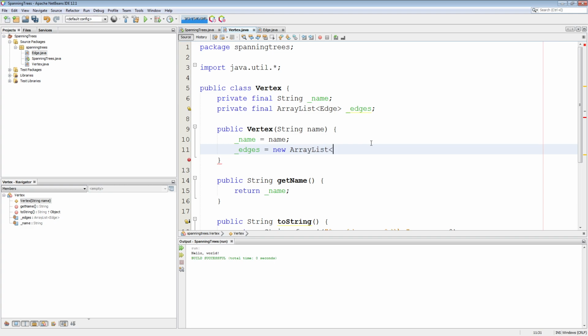So in Java, whenever you deal with generics or the templates, I can't remember what they call them in this language, you don't have to repeat the data type here, especially if it's implied. So if it's the same as what you're dealing with here, then you don't need to repeat it.